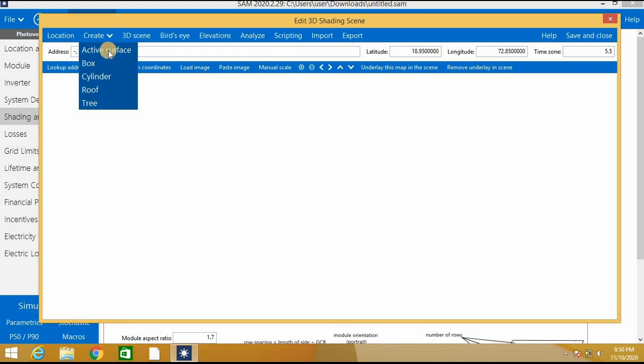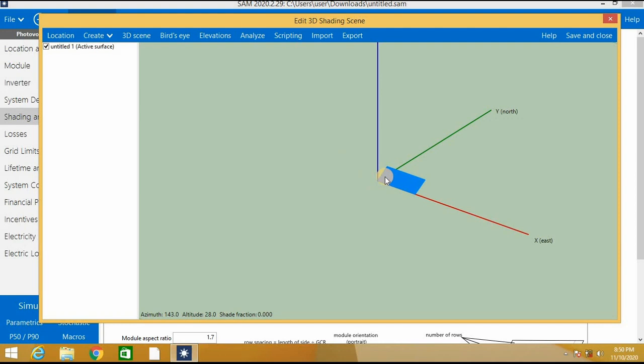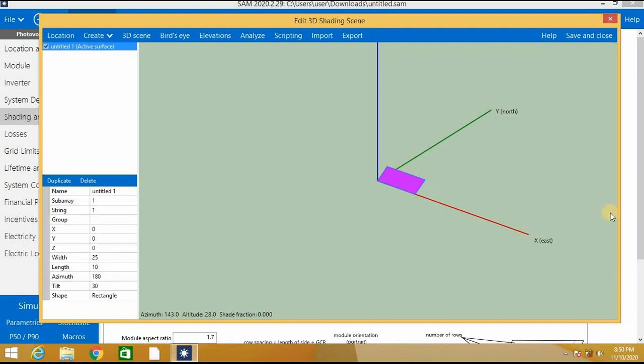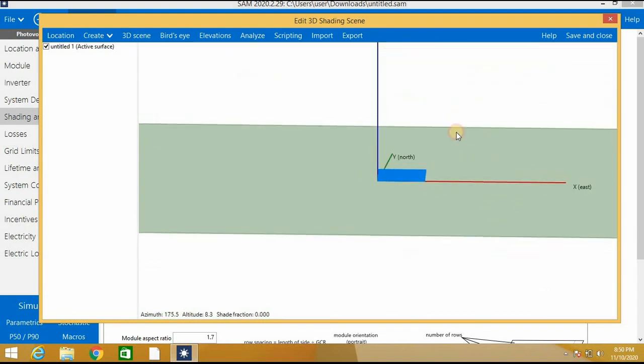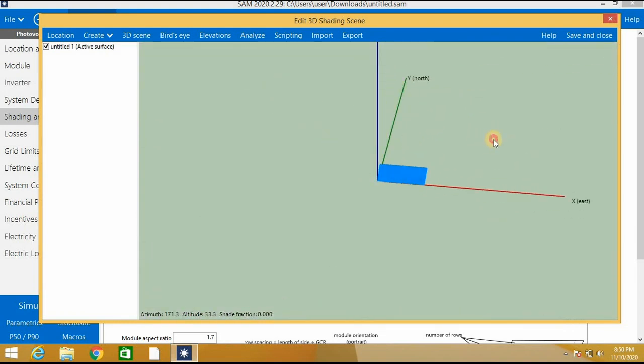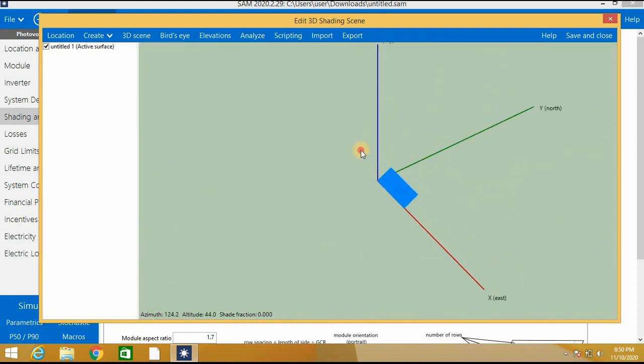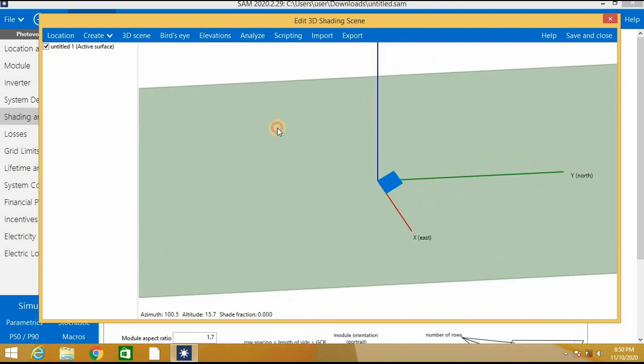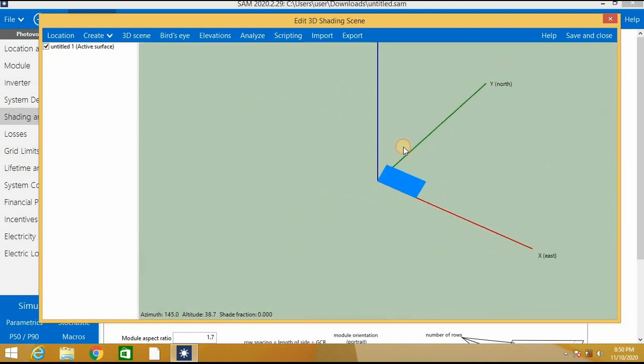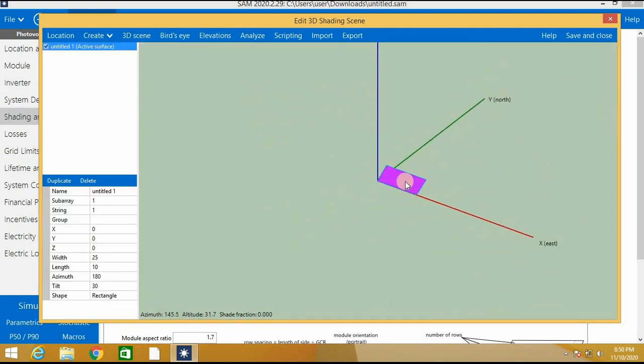Create means first of all you have to create the active surface. Click on the active surface. Whenever you click on the active surface, here you see the x-axis, y-axis, and you can scroll down like this, and left click the mouse and drag. Try to understand here. I am left clicking the mouse and dragging over here so that I can find the different views for 3D analysis. And this is the active surface.